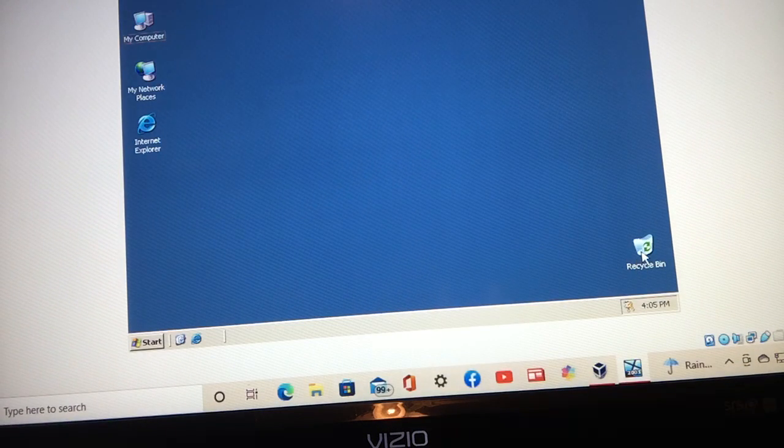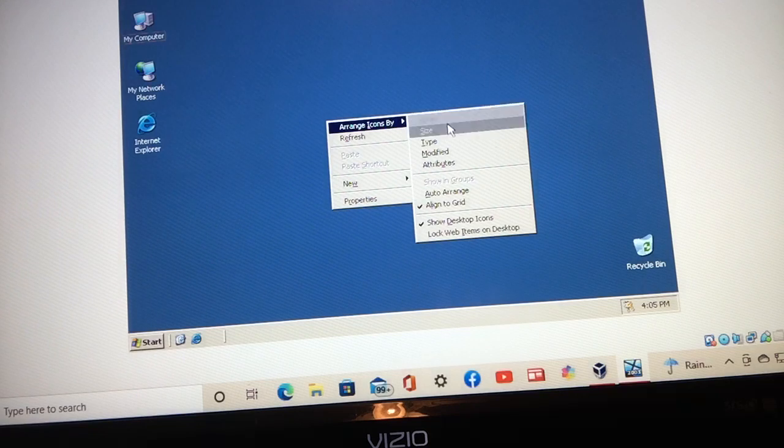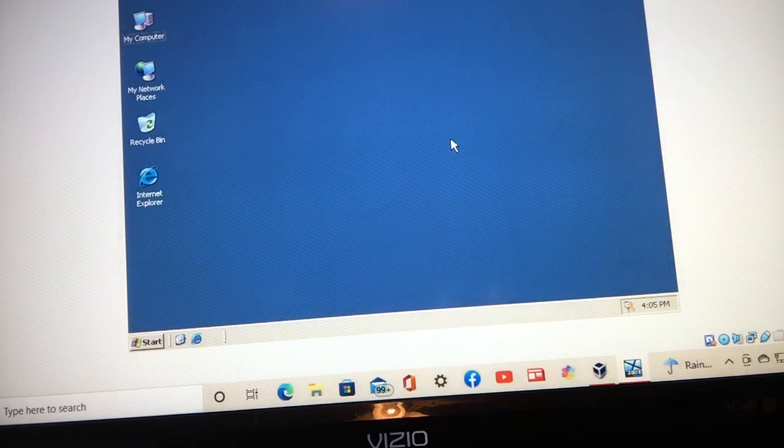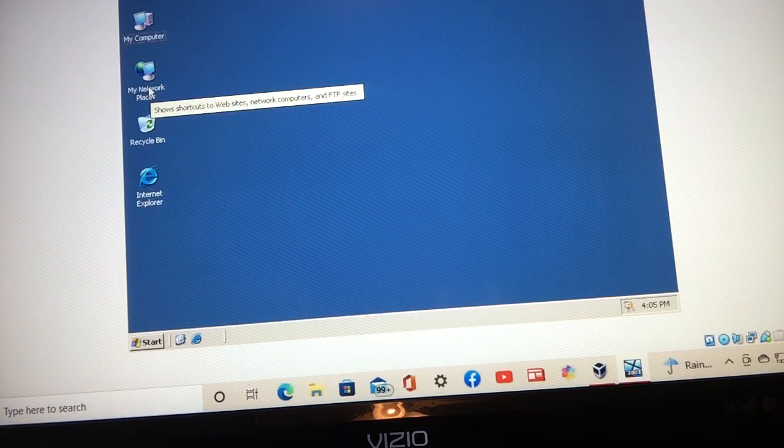We'll rearrange the icons by name or by type. And we got that over there now. Internet Explorer's on here. My documents, my computer, my network places. This is what they called it back in those days. Now it's just called This PC for my computer, and then Network for Windows 11.